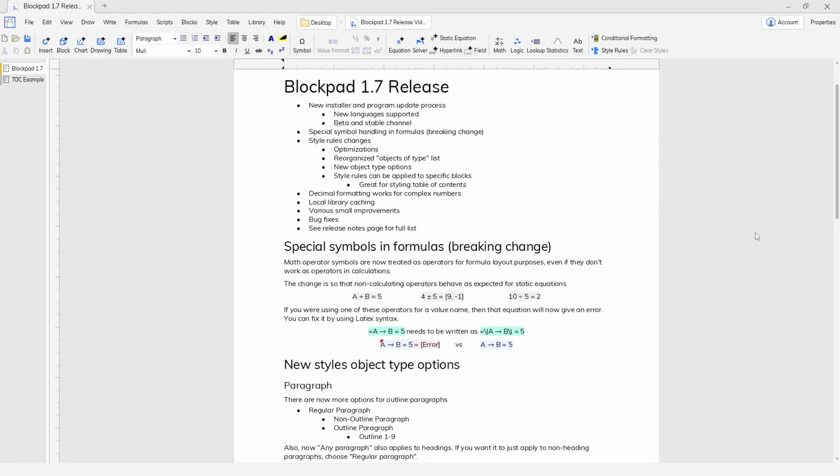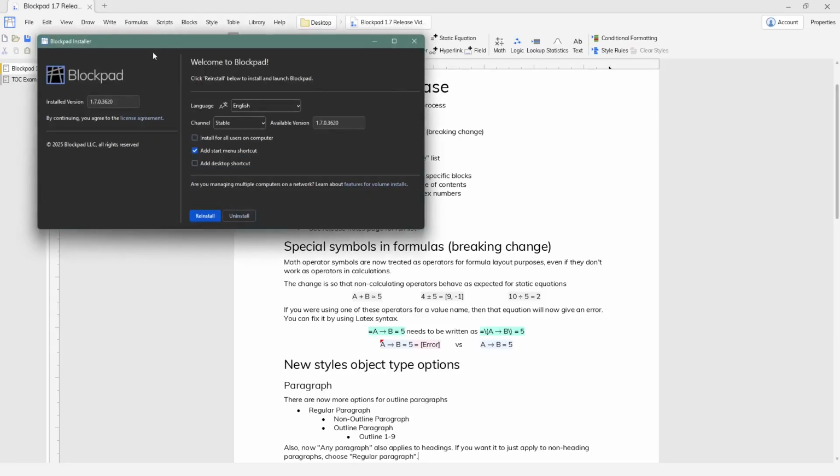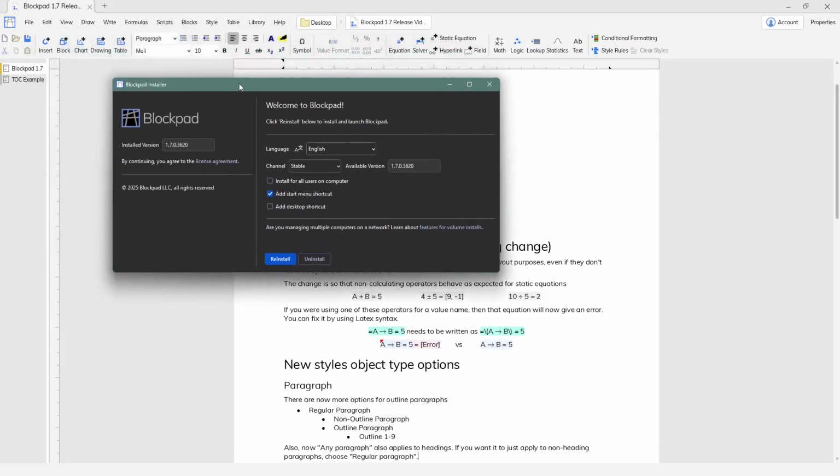So first, with this release, we've got a new installer, and as part of that, if you get the new release, then you've got this new option up here, Manage Installation. This is going to bring up the installer window that you'll also see when you download the program for the first time. So there are two big changes from our old installer.